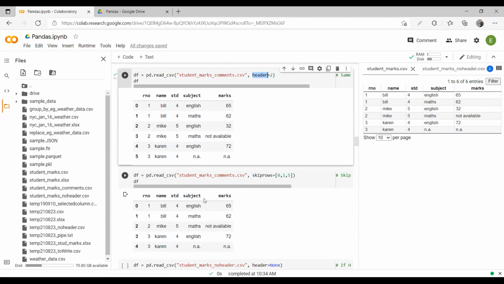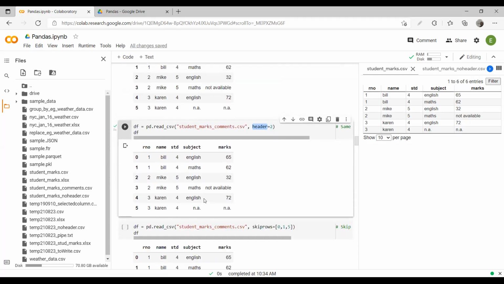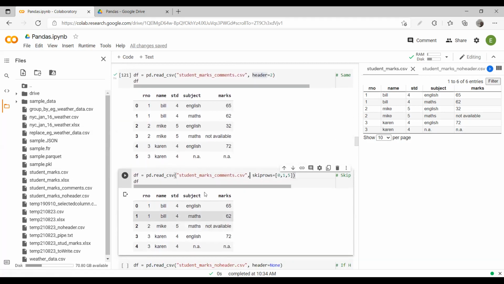Can we put a condition saying that if there is junk data, skip those rows? Then you will have to do it programmatically. You cannot do it like this. You will have to read it as a text file, and once you read it into your program, go line by line and check if a particular line has a particular pattern, then skip it. You cannot do it in a single line; you'll have to write at least some lines of code. Okay, so header 2.